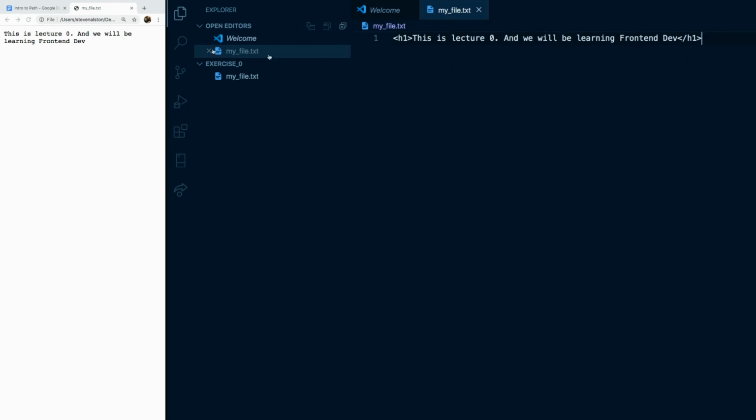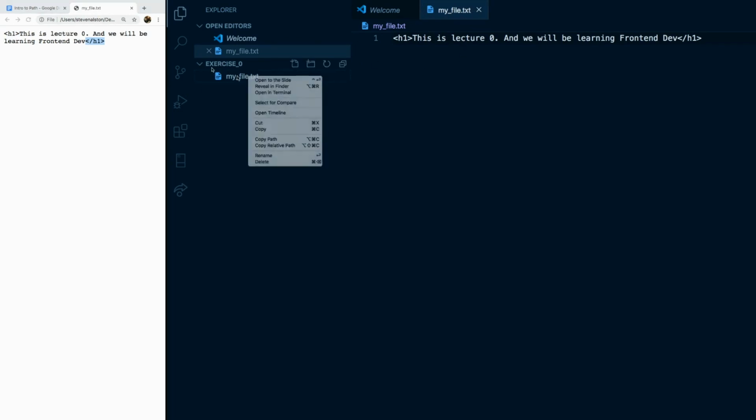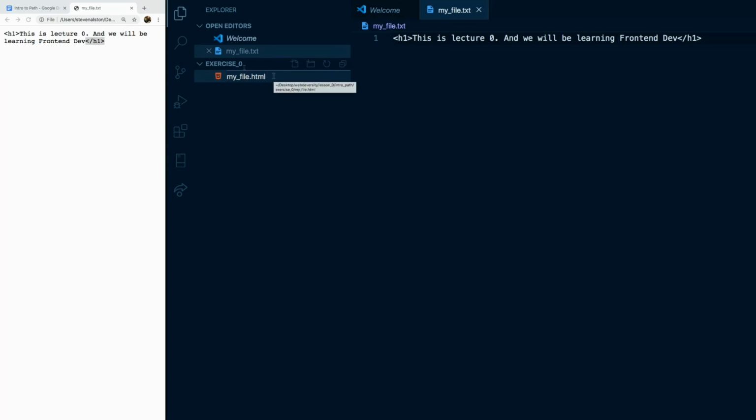And as you can see, when I put it over here and I refresh, I see the h1 tags inside of there. That's because my file is still a txt file. So let me rename my file here. Let's rename it, and you'll see a difference right away. I haven't even pressed enter yet, and I see that the icon changed to the HTML5 icon or logo.